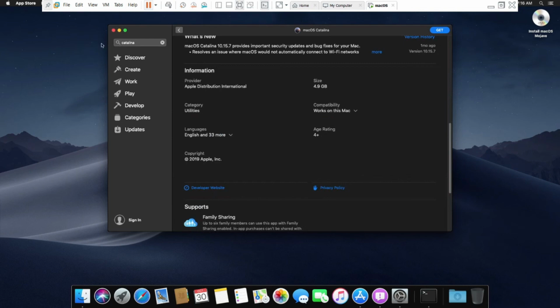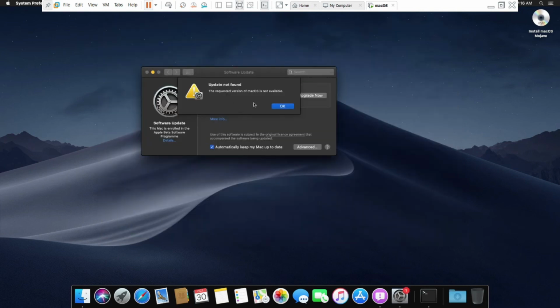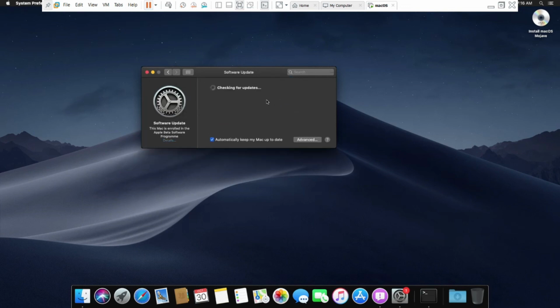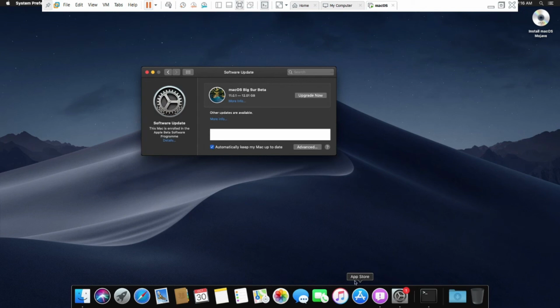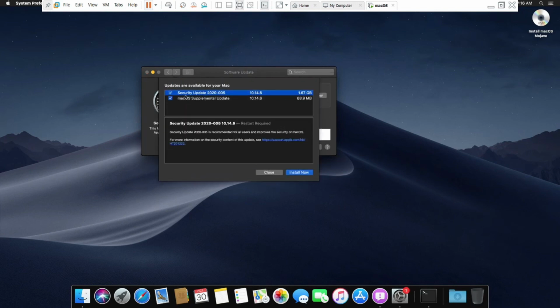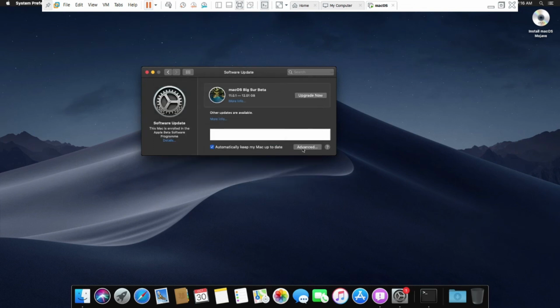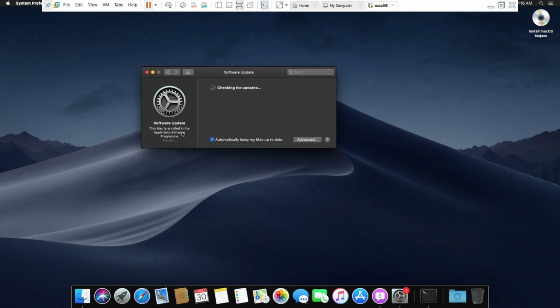So the trackpad won't get the gestures as wanted. It's not available. Checking for update. Yeah, Big Sur. Oh, this is a beta version. So we can do that as well, if you want to. Details. Restore default.